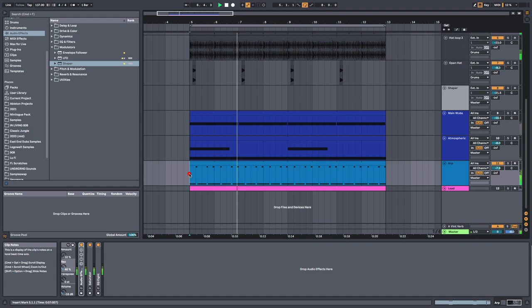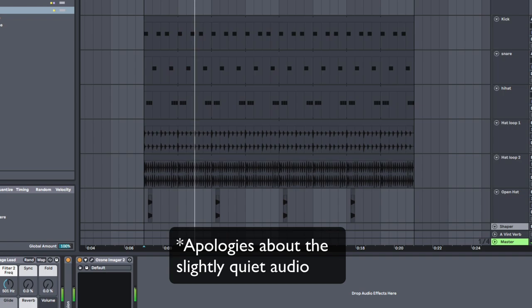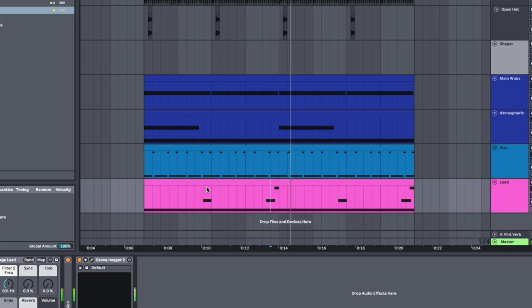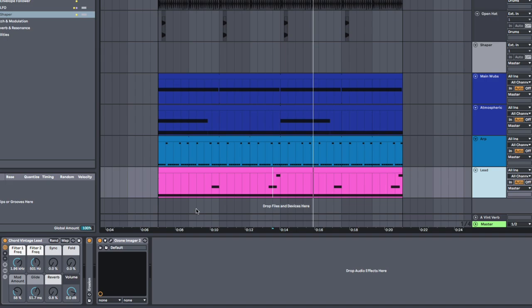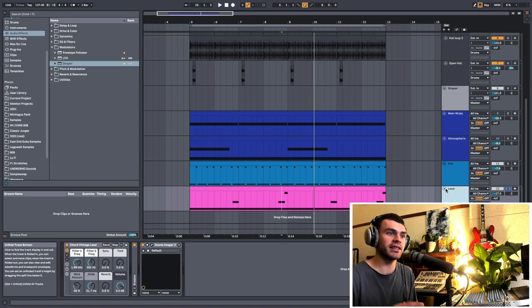Great, that's sounding good. I've also got this lead here, it sounds like this. And I'm going to do a similar thing that I did last time. I'm going to map the lead filter cutoff to the same shaper that I've used in here, this slow modulation one. This will give these elements a really nice cohesive sort of layered feel, like they're working together rather than doing different things. Again, trying to define my minimum maximum.